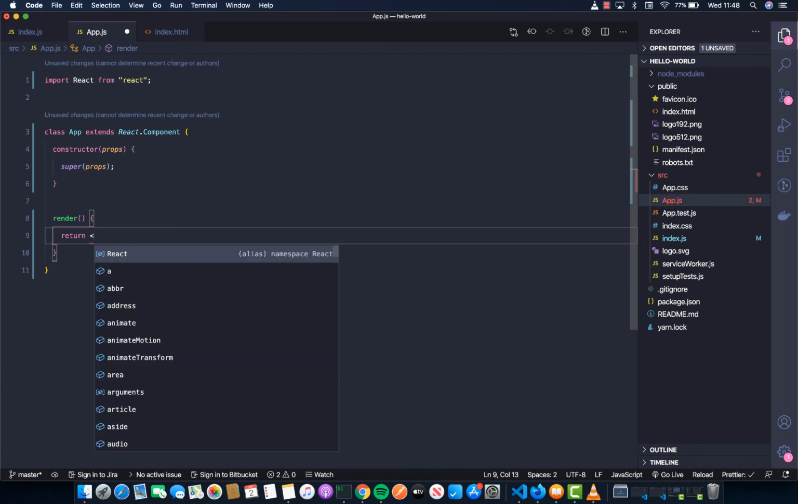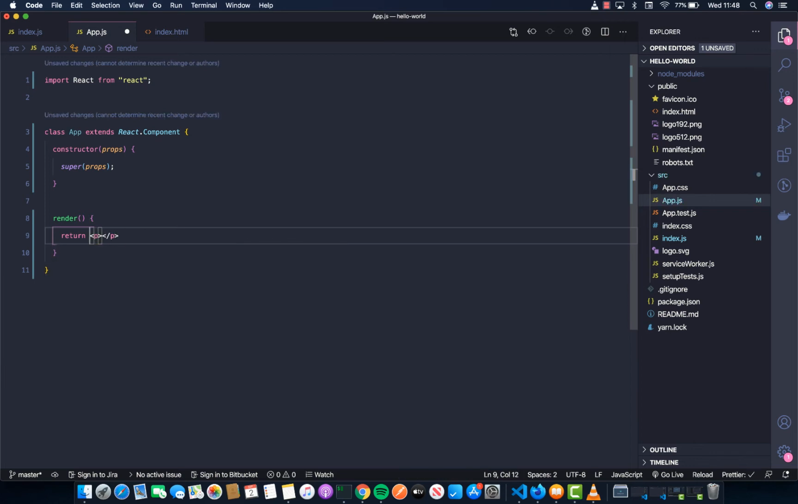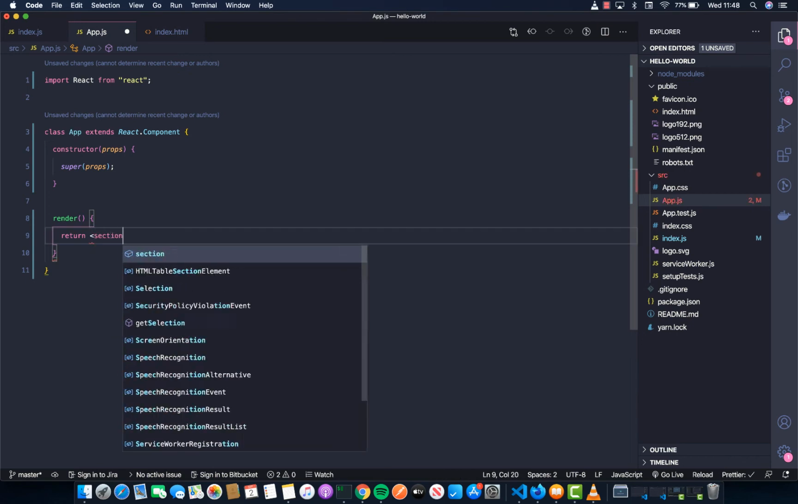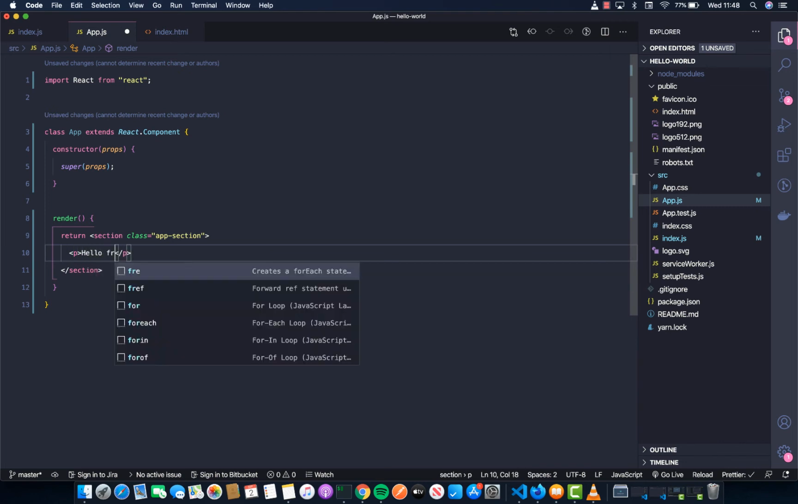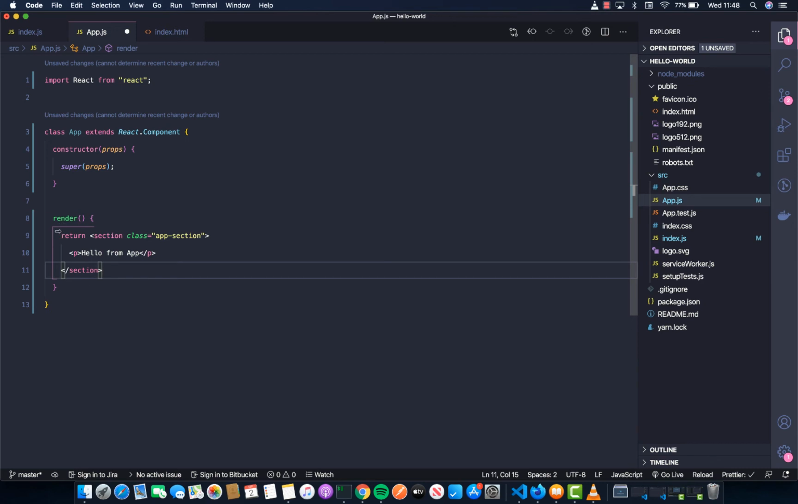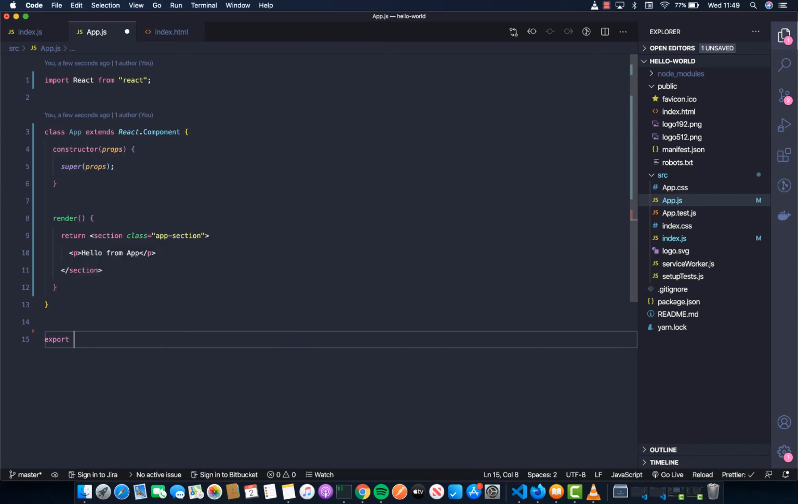So for example, let's create a section with a class named app-section, and inside, let's say I have a paragraph, "hello from app". And as you can see, this is a little blurred out. Why? Because it says App is declared but never used. We have declared it but we aren't using it anywhere, which means we'll have to export this component out of this file to be used elsewhere in our project.